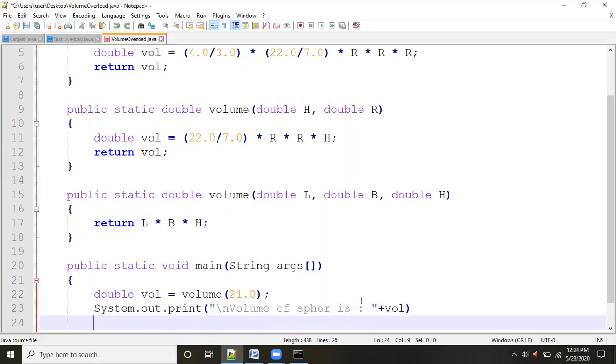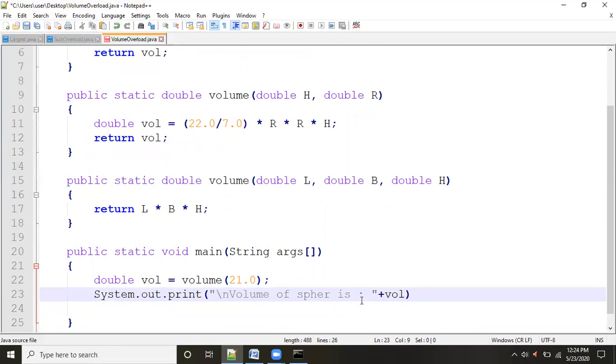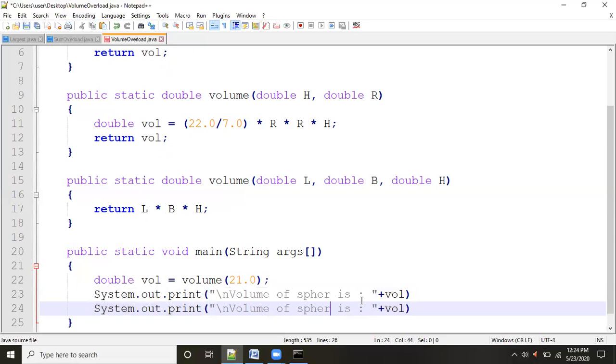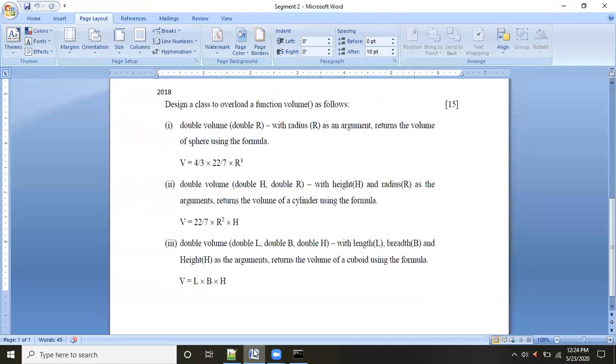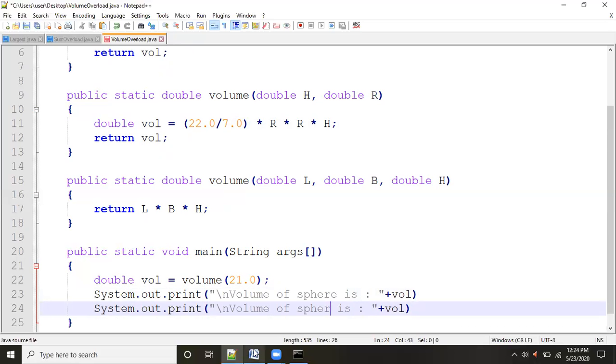Now we'll move on to the demonstration of the second function. For the second and the third function, I'll use the function call in the print statement itself. So I'll say the volume of, okay, this is the sphere, and in the second case, it was the volume of a cylinder. So I'll say volume of cylinder is, and I'll call the function volume.